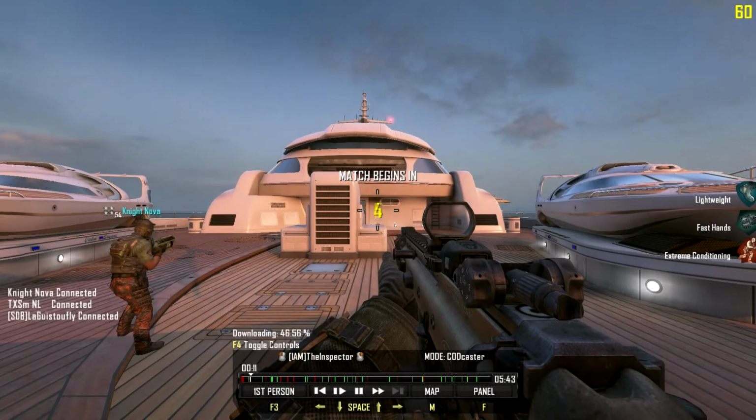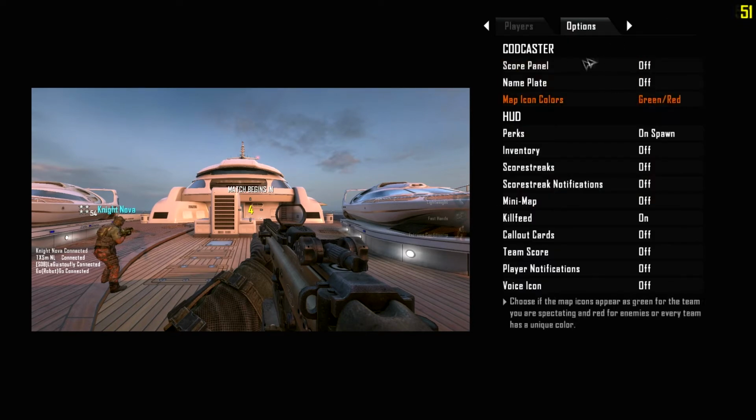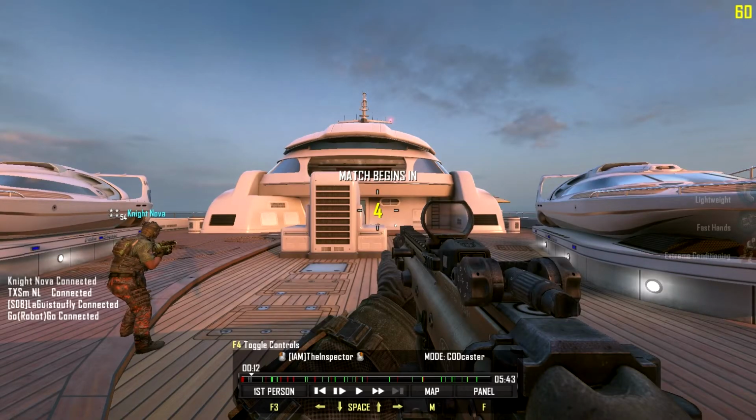So okay, we'll pause it here, and we'll get up the panel. You press F, and you go into options. You want to turn everything off, apart from the kill feed, obviously. You can keep perks on if you want, it's entirely up to you. You don't want the radar, and you don't want anything else to come up. So let's press F again and we get back to the main page and let's just continue on.